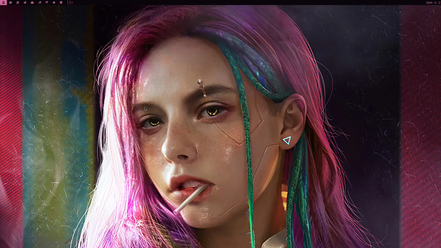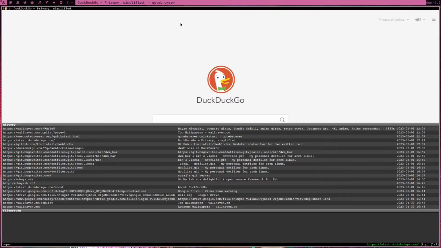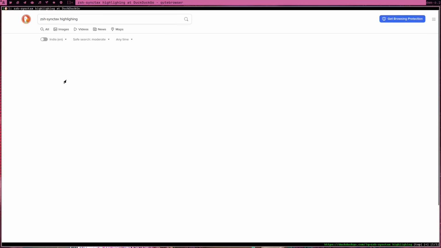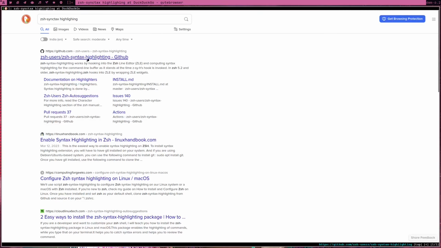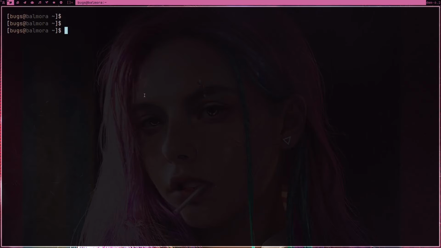So let me open qutebrowser. As you can see, all my patches, everything I installed using my builds, all have Pywal support. I can search for one thing, zsh syntax highlighting. This is what we have to install, zsh-syntax-highlighting, in order to get colors every time we write a command. And if we type a wrong command, it will inform us.